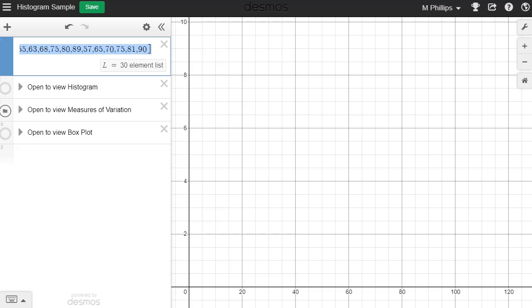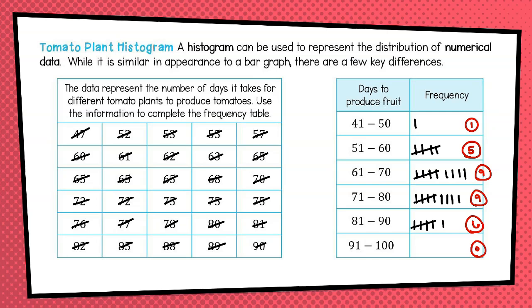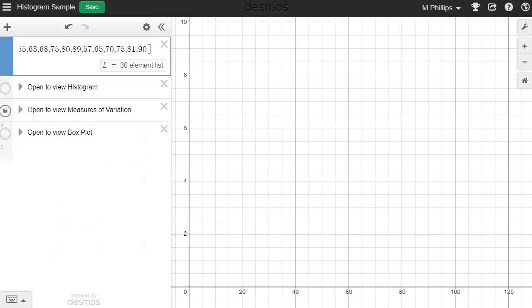Now, if we look back to our original data set, we had 6 rows and 5 columns, which makes 30 data points. 6 times 5 is 30. And you'll notice that Desmos counts up the number of items in your set. So we do, in fact, have all 30 items in our data set here.